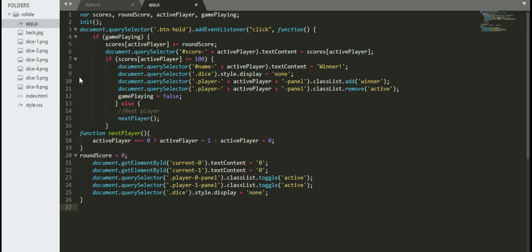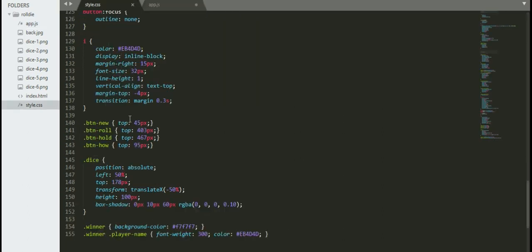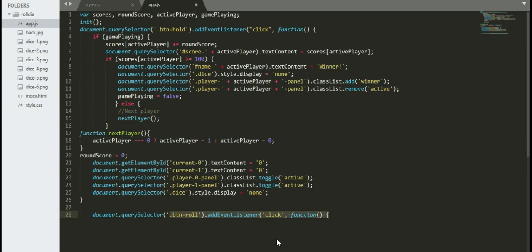And now we have to write the function for the button roll dice. For that we will use the same command as we have used for button hold, that is document.querySelector of the element button roll. You can see that in the CSS style, button roll. And we have also given the addEventListener, because by clicking that button we have to perform a certain function. And now we will write what that function is.